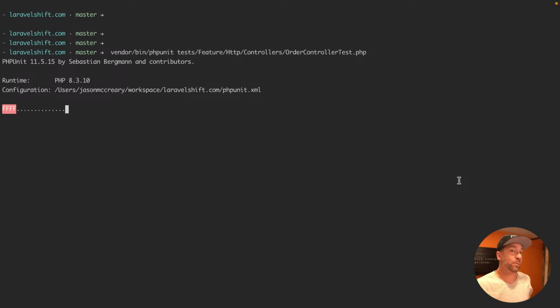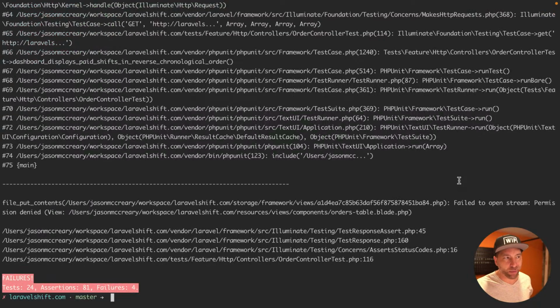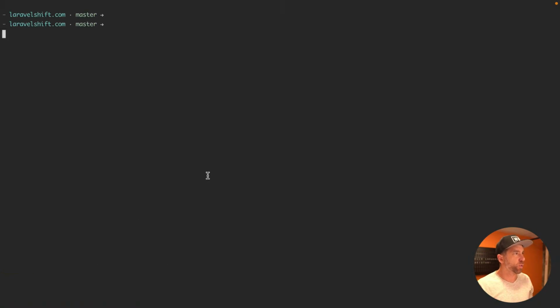It seems like I have a lot more failures locally because, again, I probably don't have the same environment. Yeah, I've got some permissions issues and so forth, probably where I ran this underneath a different web root. So let's just clear all that out real quick.